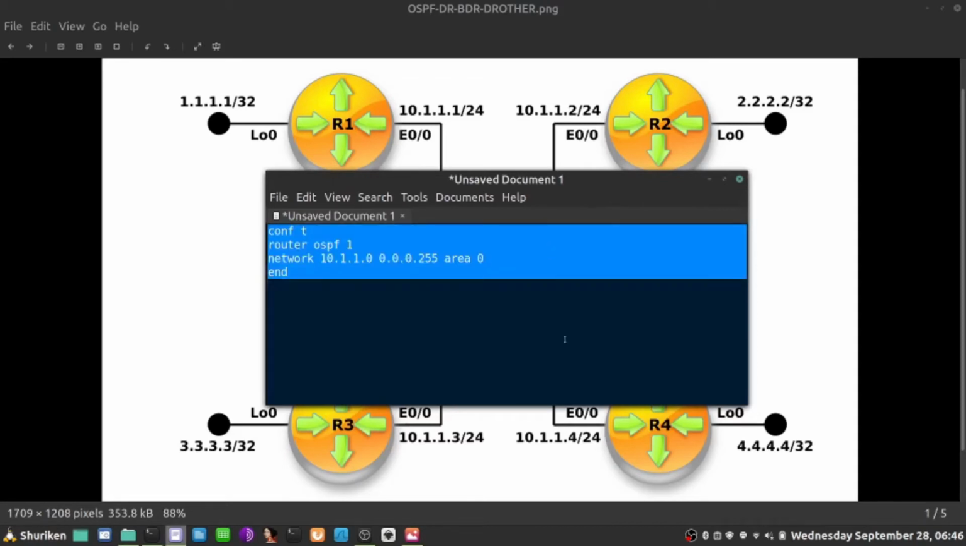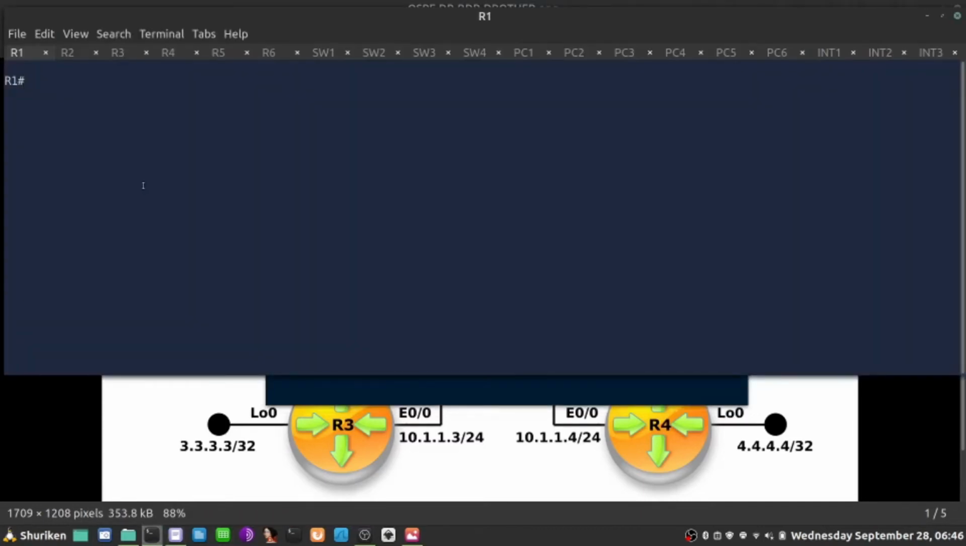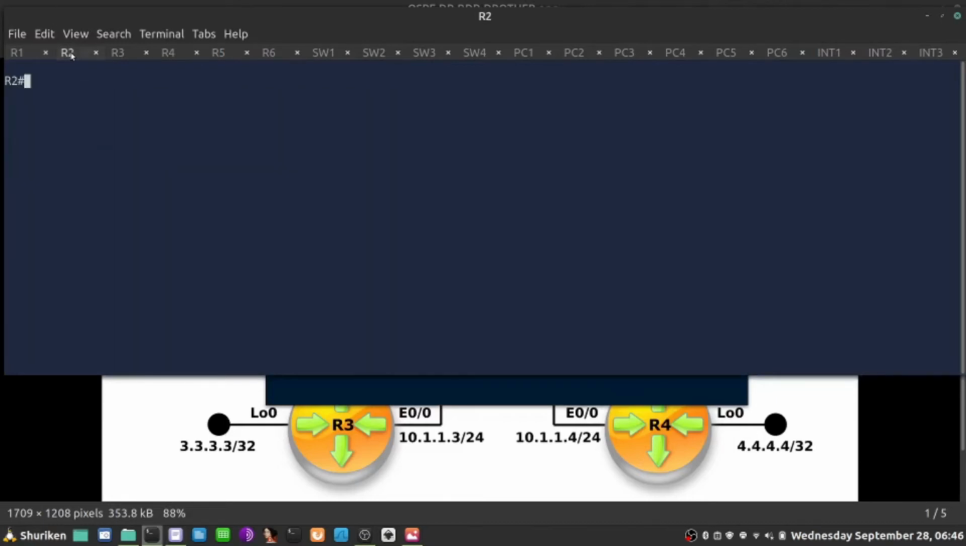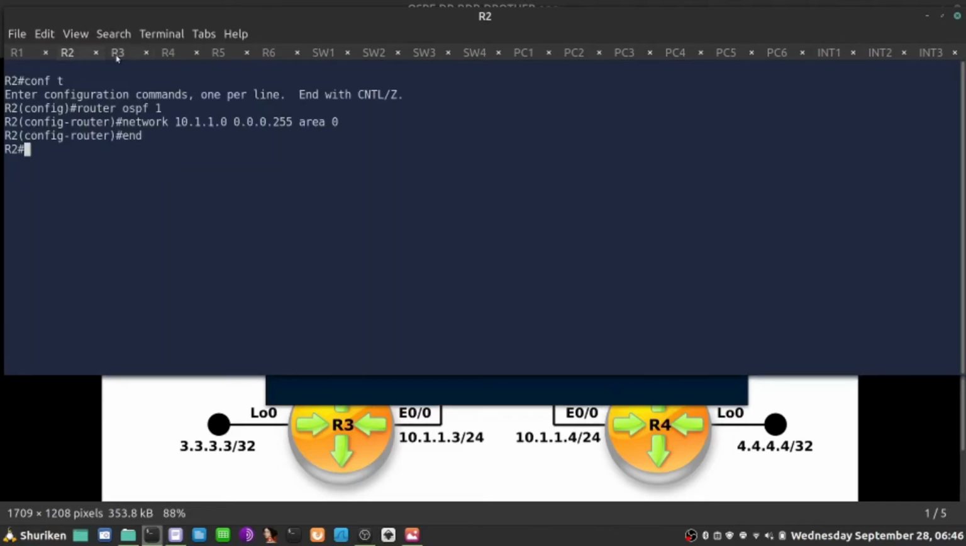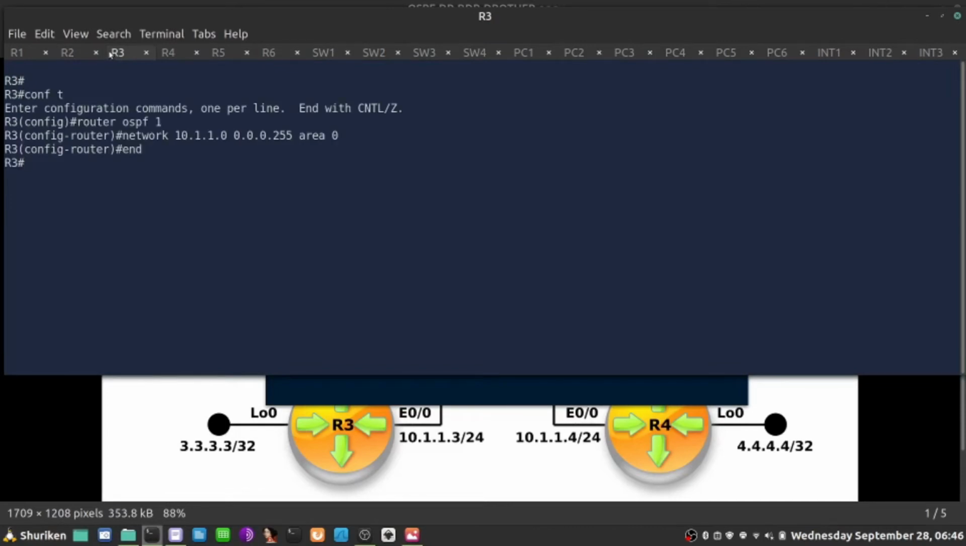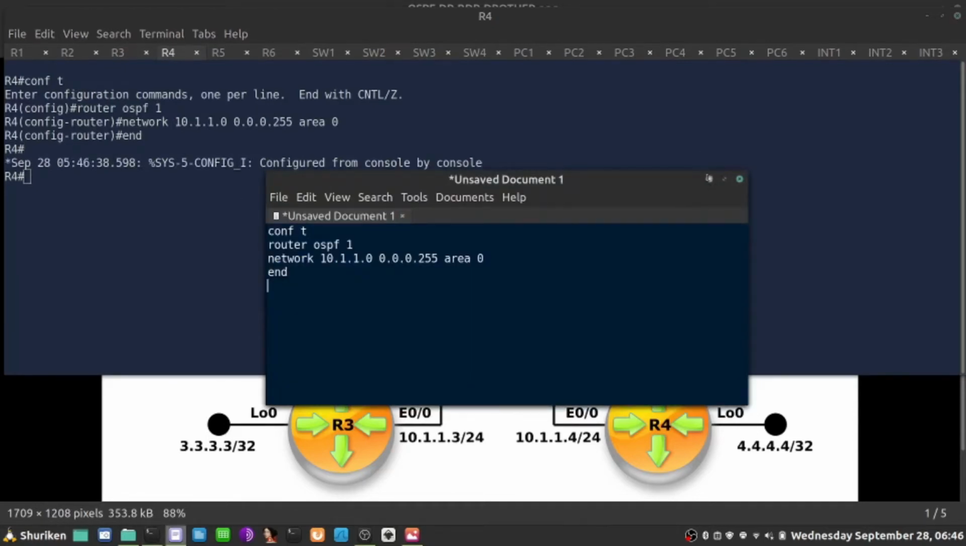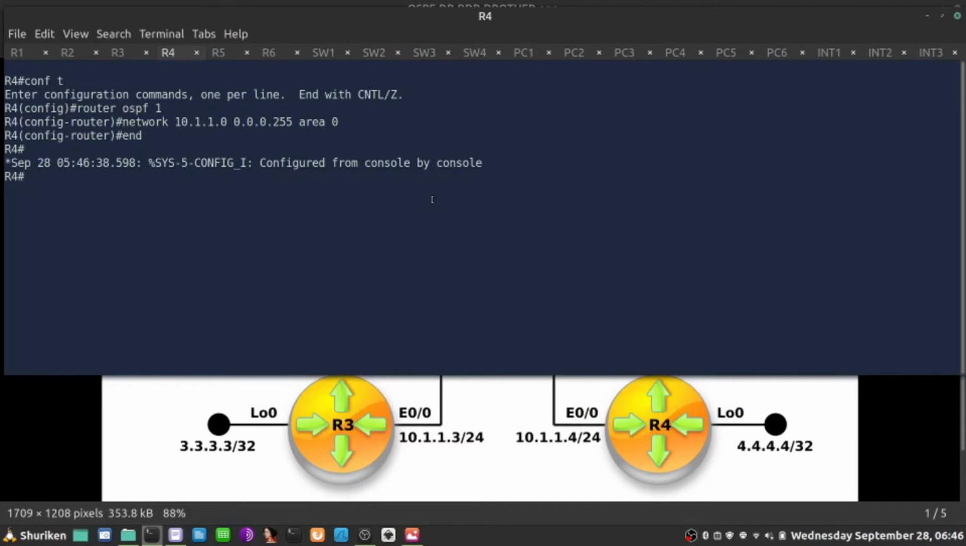So I'm going to copy that, go to router 1, paste it in, router 2, paste it in. So it's more or less the same time. The 40 seconds time interval is waiting time anyways here, so I should be good to go. So in 40 seconds time, I'm going to see, we can minimize that, adjacency is going to be built.